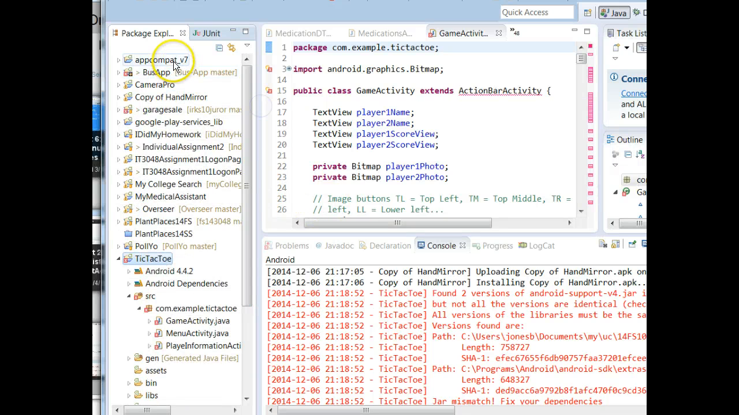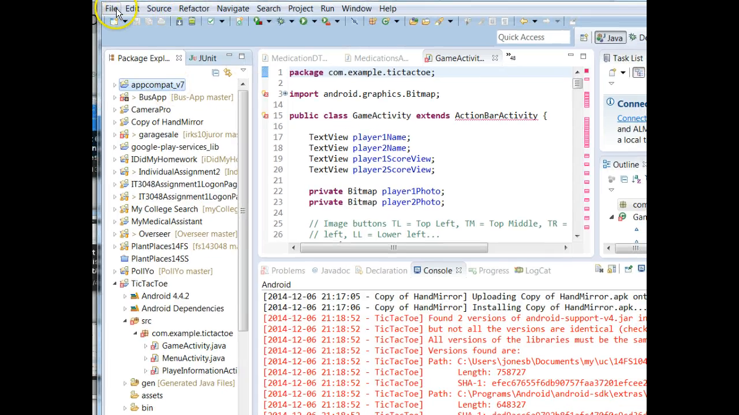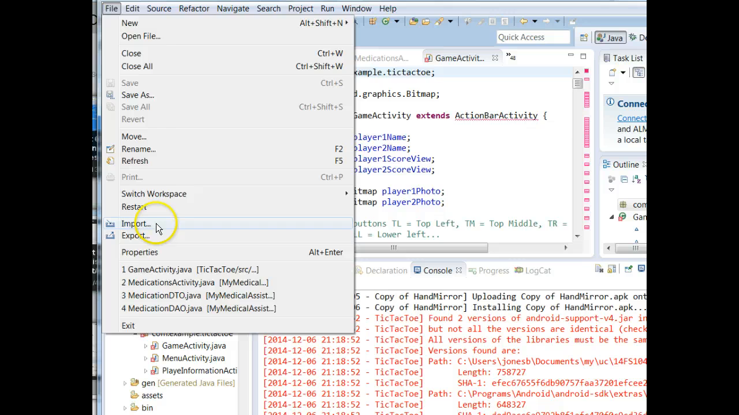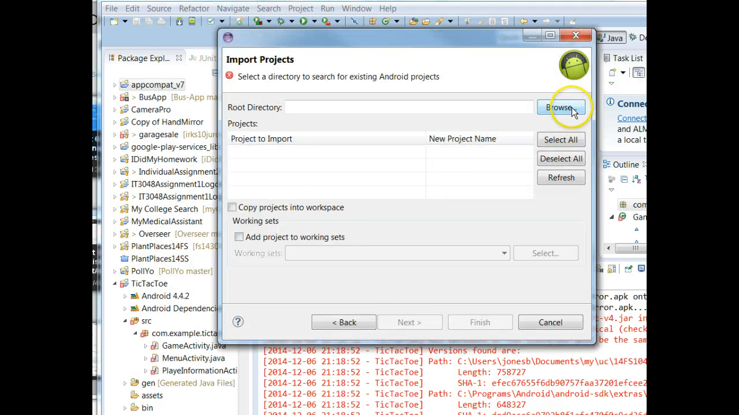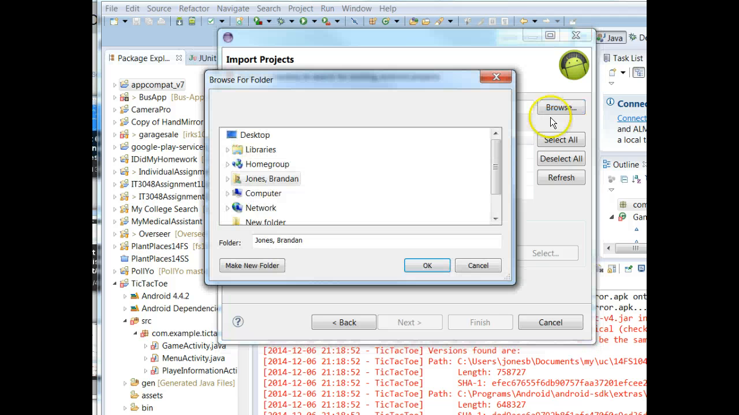What we need to do, first of all, is have this app compat library already on our system. You probably already have this. You just need to import it as an existing Android project. So for this, I'm going to go to Browse, and I'm going to go to my Android SDK home.